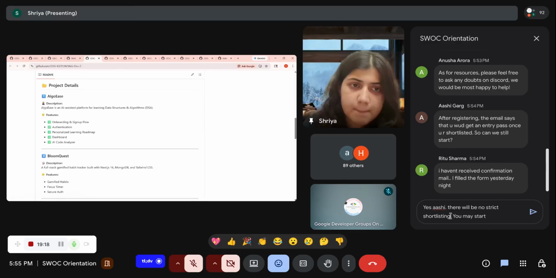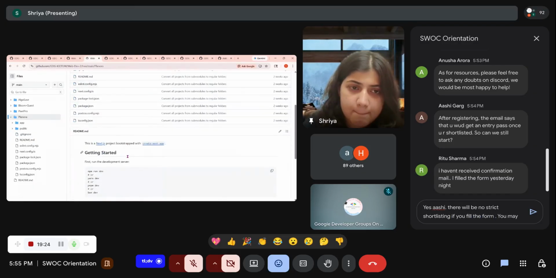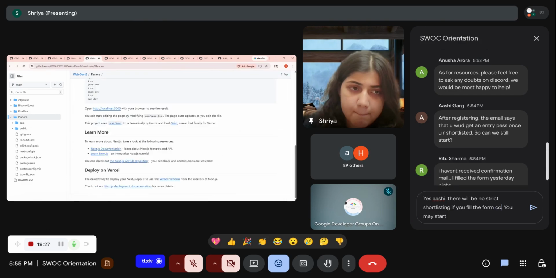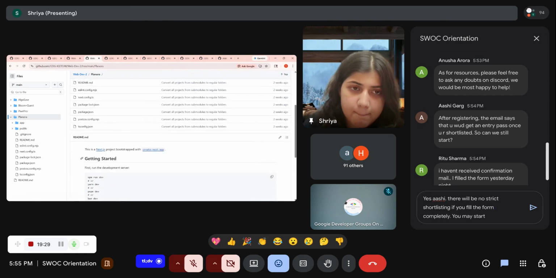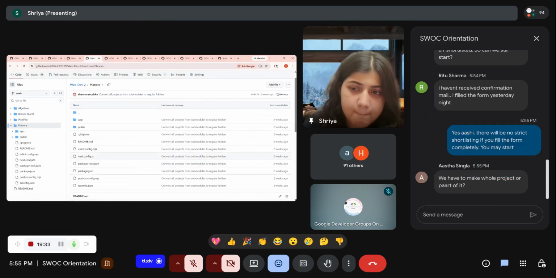Planora, which is the fourth project, is a planning and productivity focused application. It combines clean design with structured planning features. The tech focuses around component based architecture and it is good for UI consistency and feature expansion.